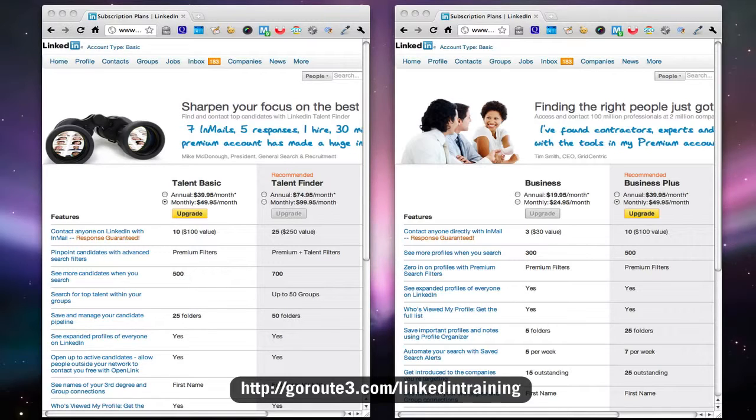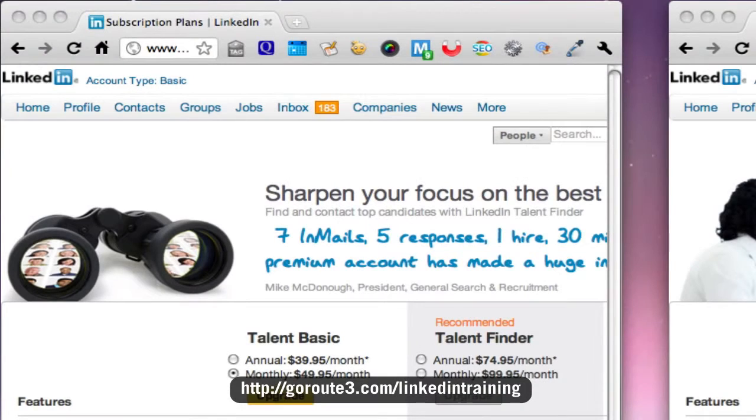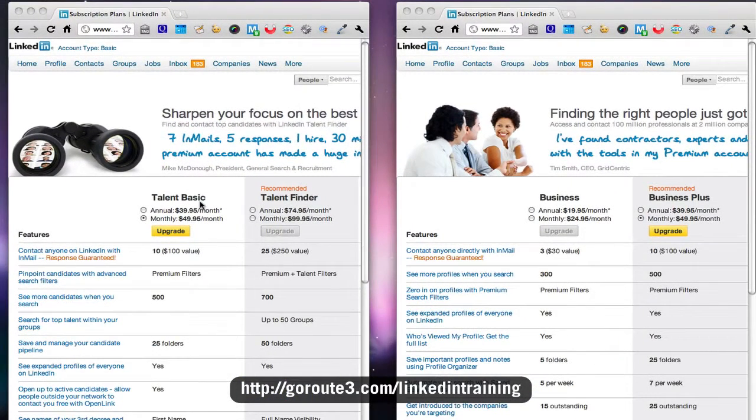I'm going to review the upgraded LinkedIn accounts that you can pay for to access the advanced features of LinkedIn. So you can see here I've logged into my account as a basic account. I've yet to upgrade. I'm actually about to do that today, and I was just going through all the different options and seeing that there were some differences between the three types that they offer.